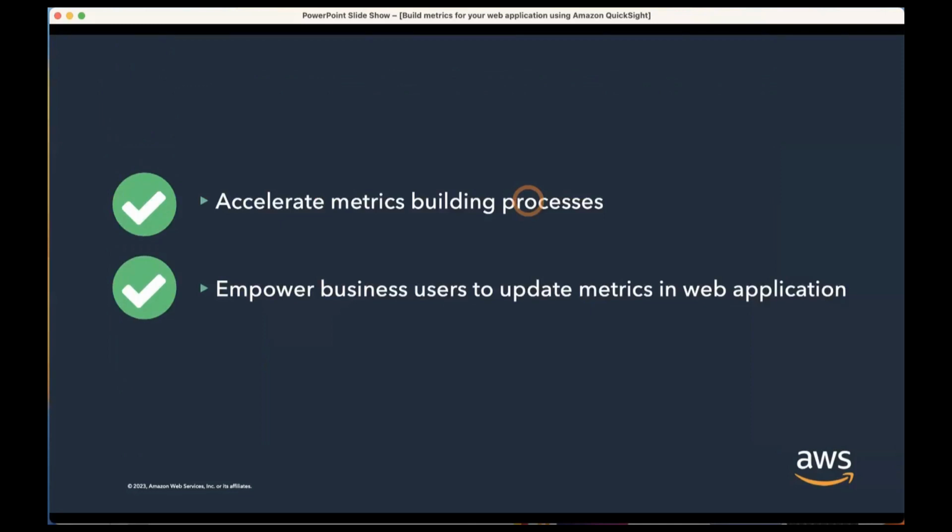Okay, now we have solved another challenge. We can empower the business users to update the metrics in the application. We can accelerate this process.